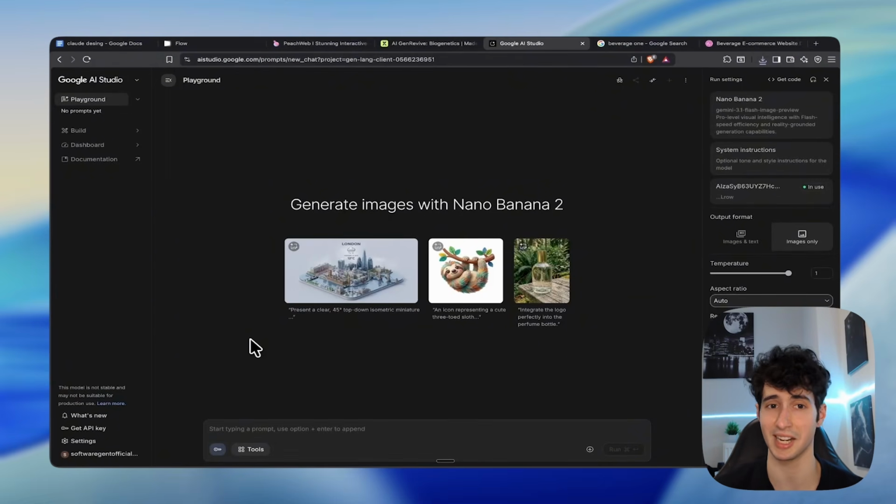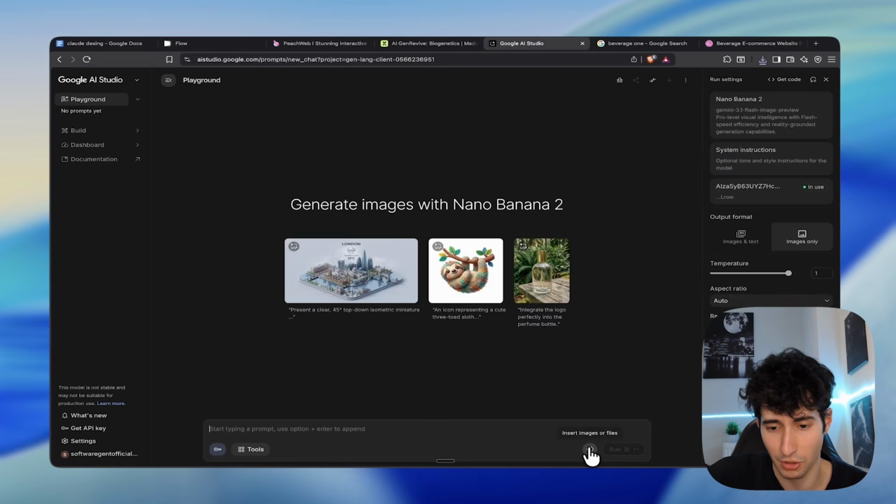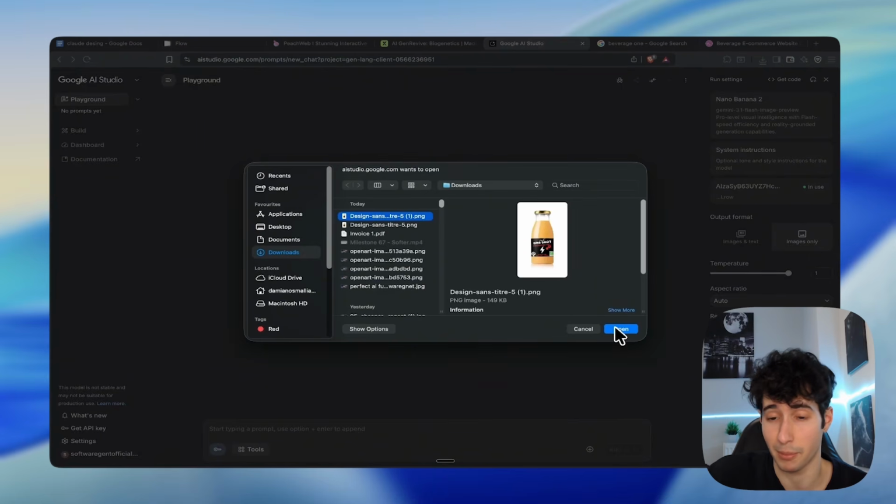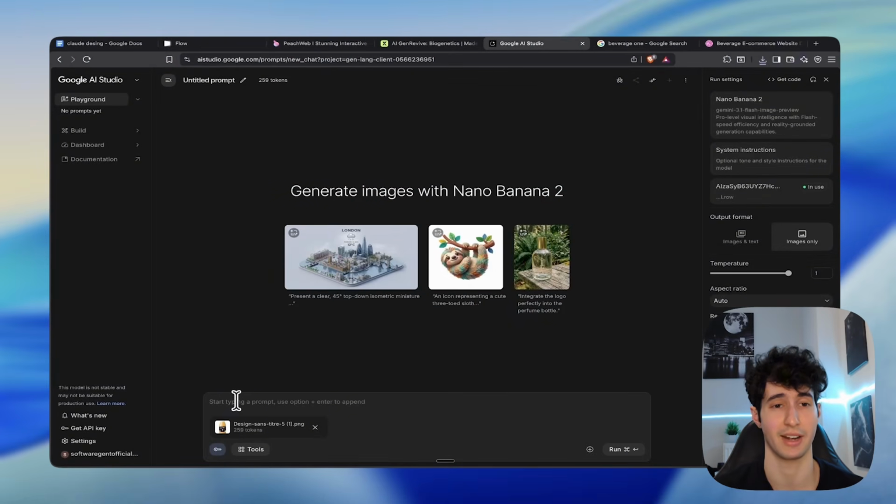generate a good looking starting image for our animation, what I'm going to do is I will come over here and I'm going to come down here and I'm going to click on the plus icon and I will click on upload files. Then I will make sure I upload the image of the product that we just downloaded, and now I need to go over and type the prompt so Nano Banana knows exactly what I wanted to generate.